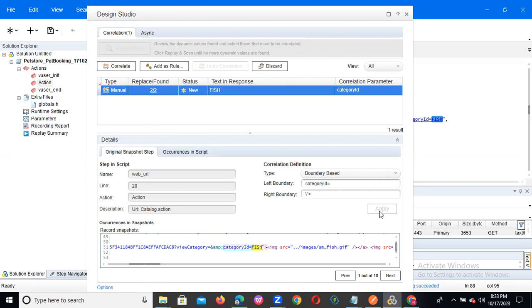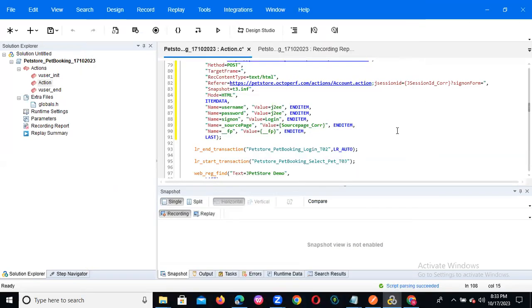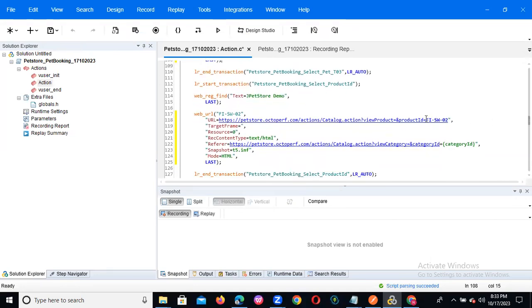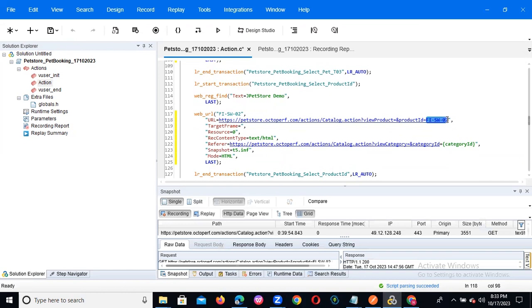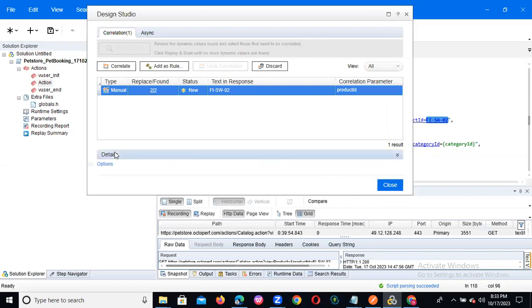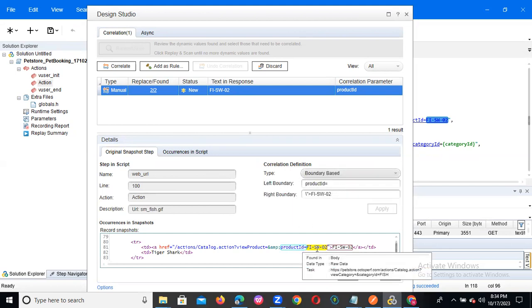Okay, and just click on apply. If you change it here you can apply, and after that click on the correlate button. So it's done, and you can go to the next. So category ID also done, and come down, category ID completed, and product ID also you want to, you can select this, correlate selection. So regular expression also fine. Now we are taking this, but you need to understand this. Okay, product ID is equal, and after that just double colon is fine.